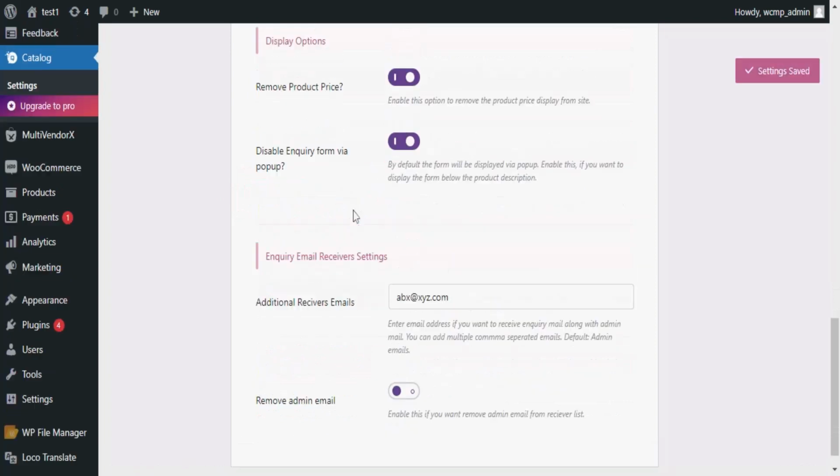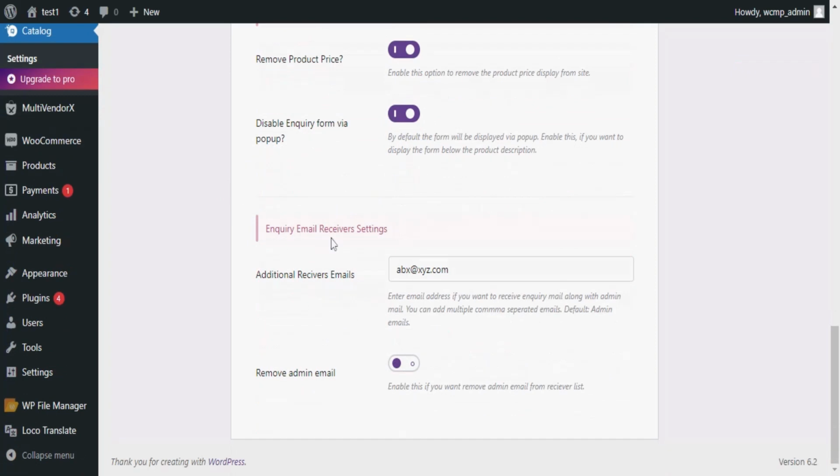Now scrolling down to the inquiry email receiver settings. If you want to receive inquiry emails at an additional email address, enter the email address in the additional receiver email field. If you want to send email to another email address like abx@xyz.com, simply add the email address here. To remove the admin email from the receiver list, enable the remove admin email option.